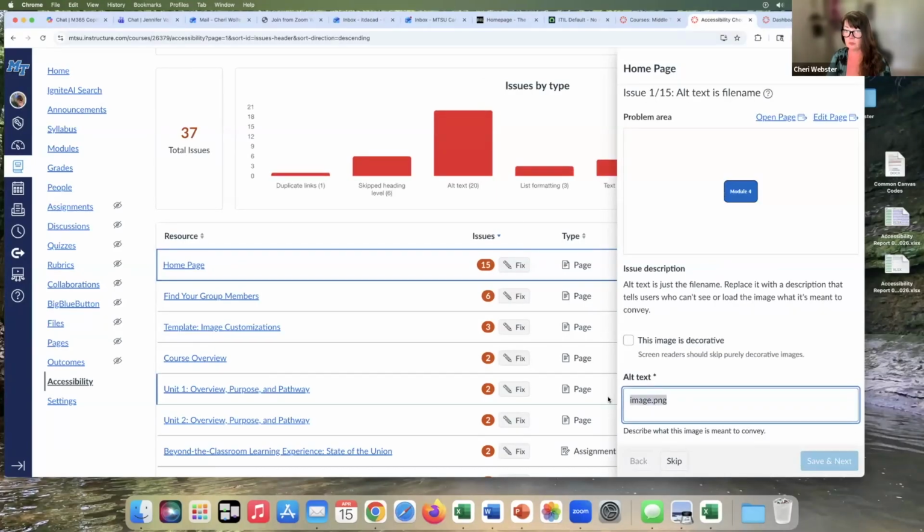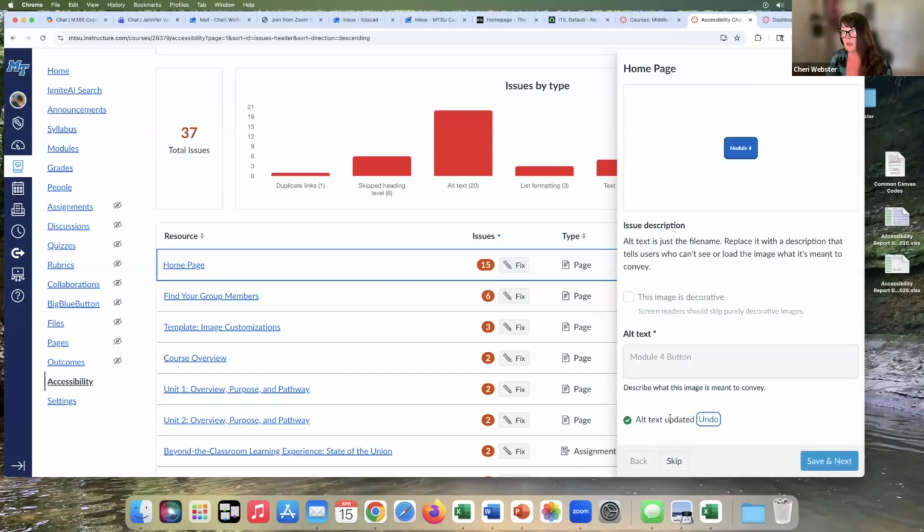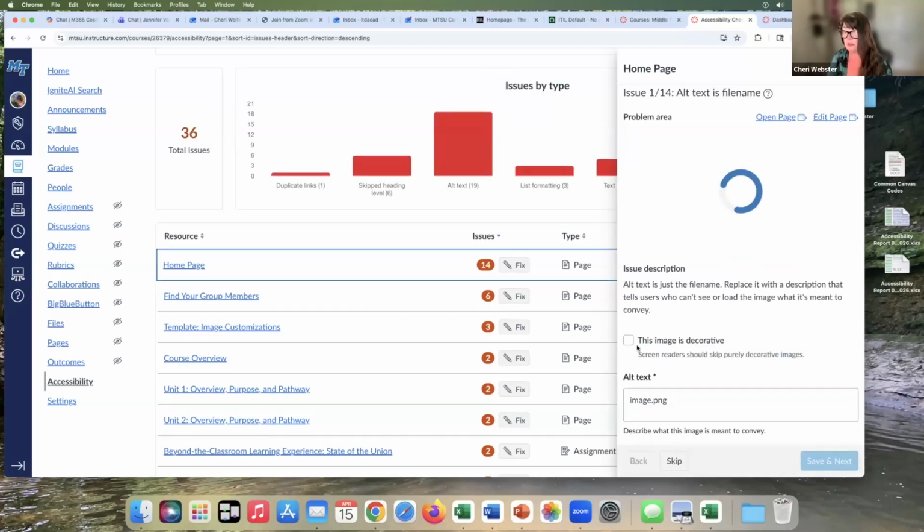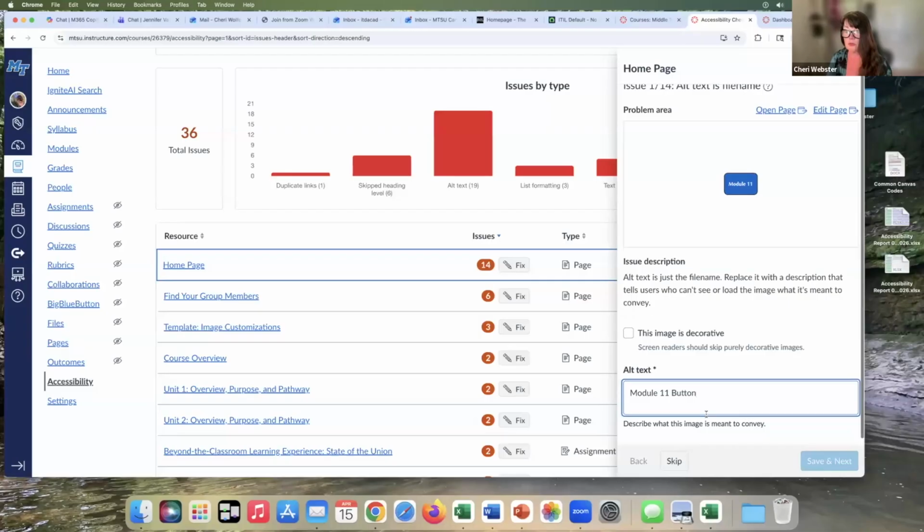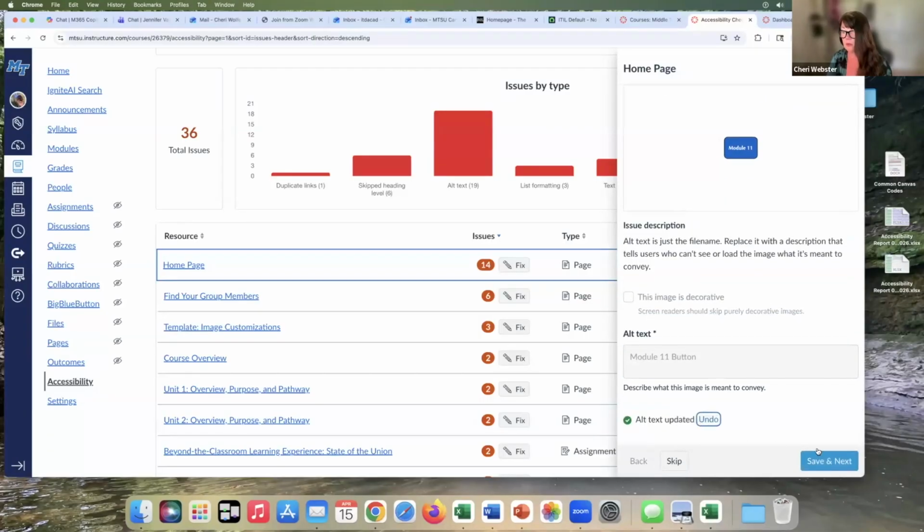Yeah, here's another one. This one's module 4. You can also, if you decide that the image is just a decorative image, you can just click that it's decorative. Looks like he's got all of these buttons for the modules. And so that's what's coming up here. There's no alt text for those.